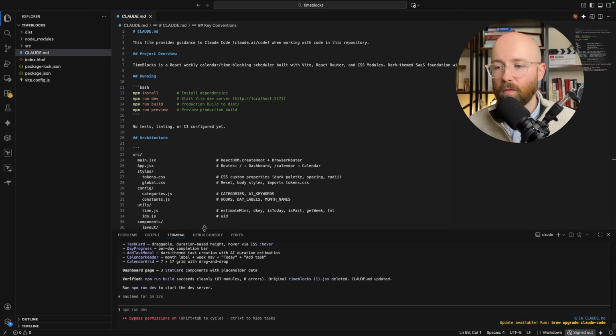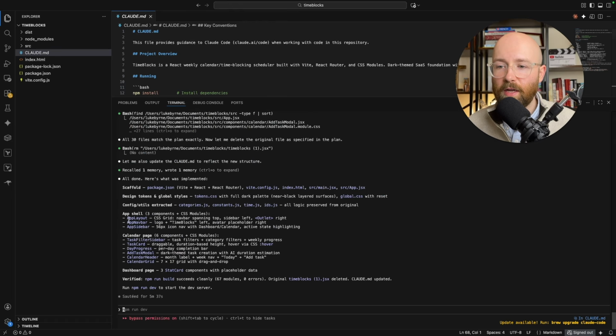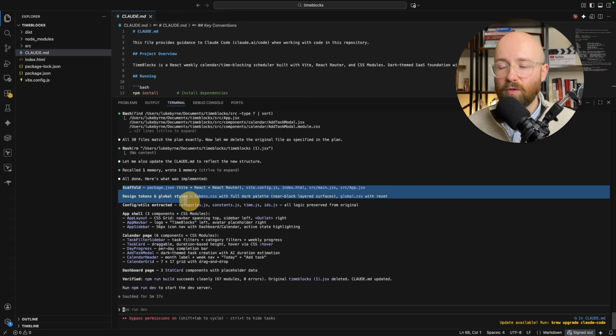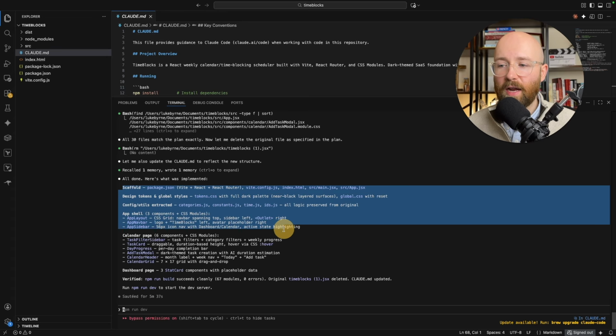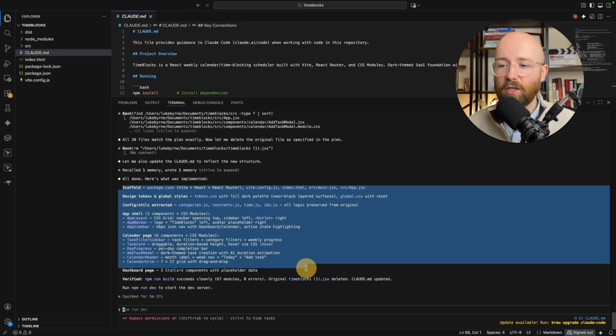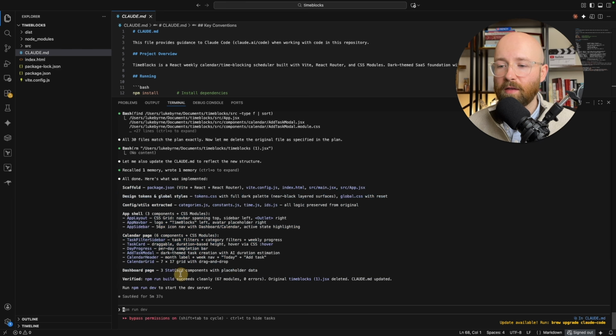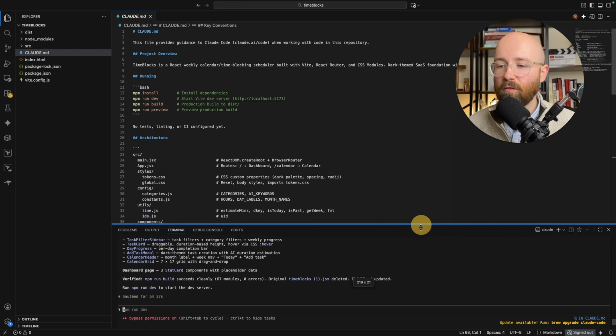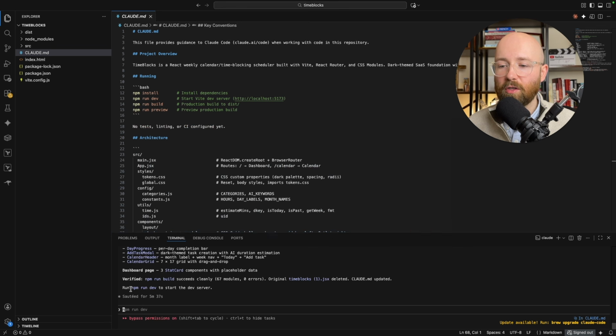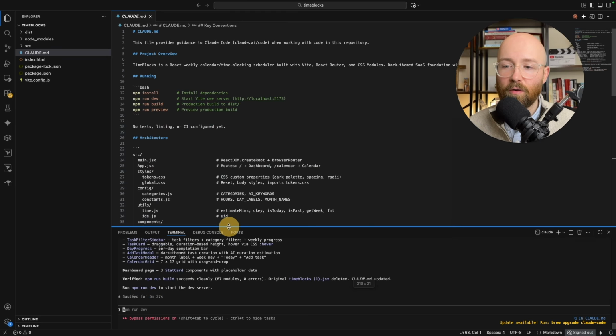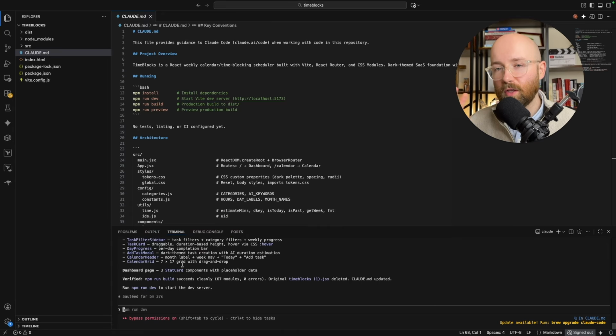Boom. So there we go. It's gotten back to us now, and all done. So it's created an entire scaffold of the project. Tokens, global styles, configurations. It's created an app shell, calendar page, dashboard, and then here's how we run it. So either we can run it using this command ourselves, or we can tell Claude to go and do it for us if you don't want to touch anything.